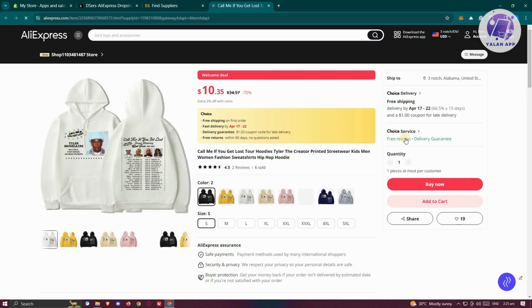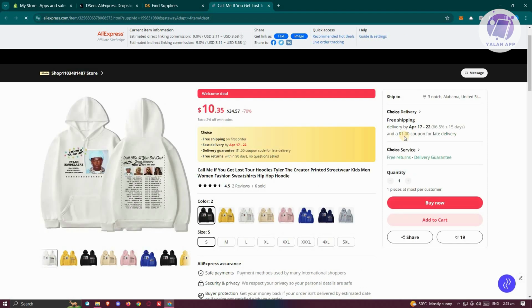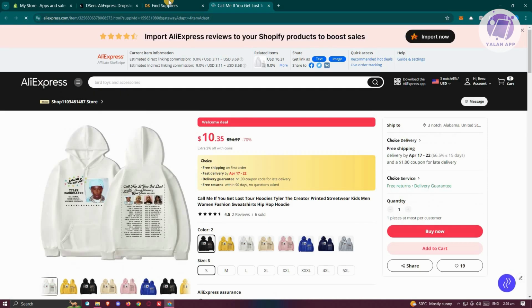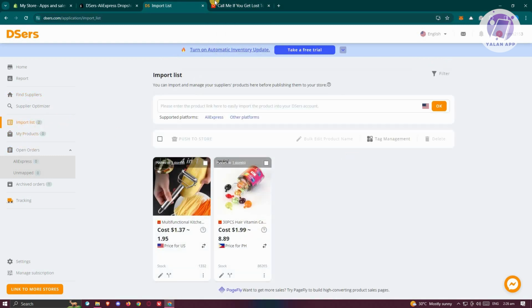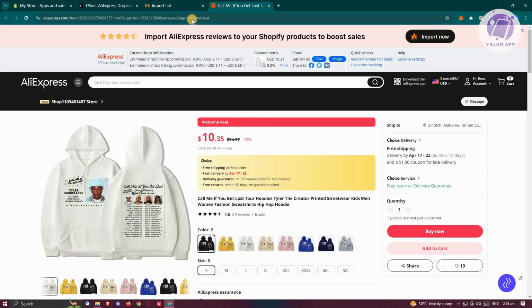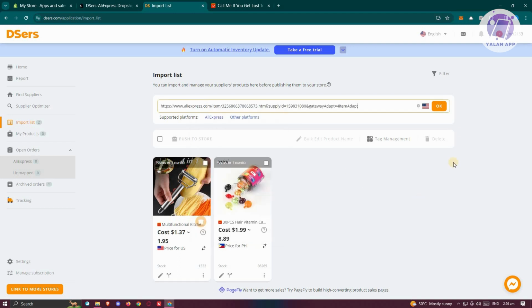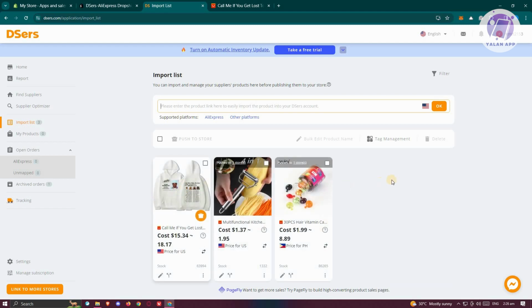And from here, what we need to do next is add this into our account. So we need to basically import the product itself. Let's go to import here. From here, we need to go back into our product, copy the link of that product, paste it into the import list, paste it again, and just click on OK. Once you've done that, it should be added in here. So what we need to do next is start importing them. You could go ahead and select the product you want to get. In this case, I want to get this one, click on push to store.